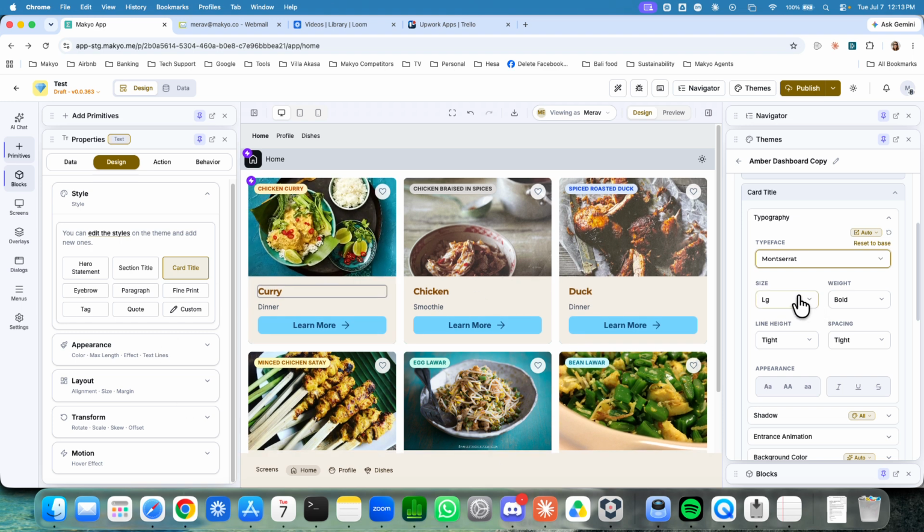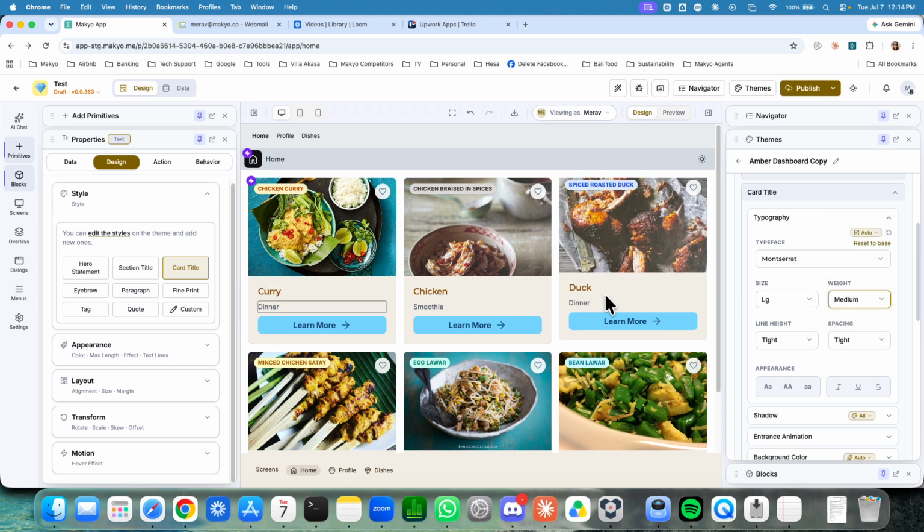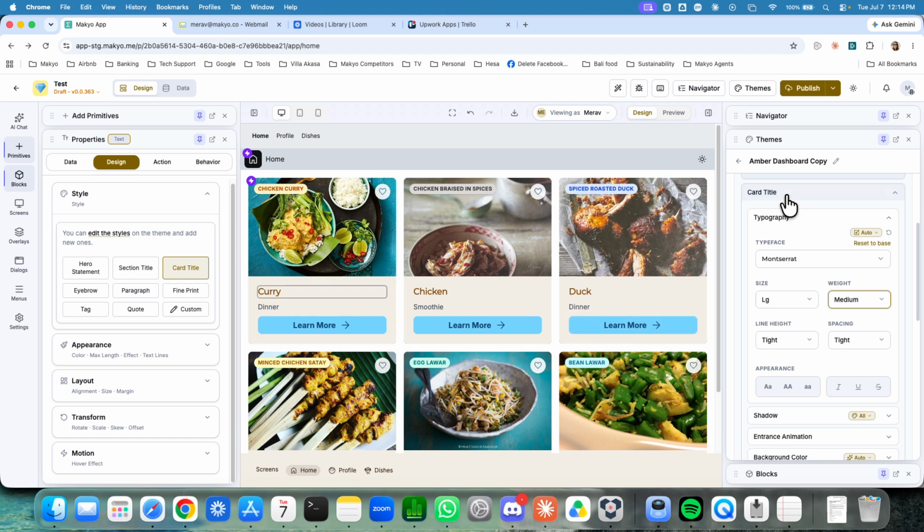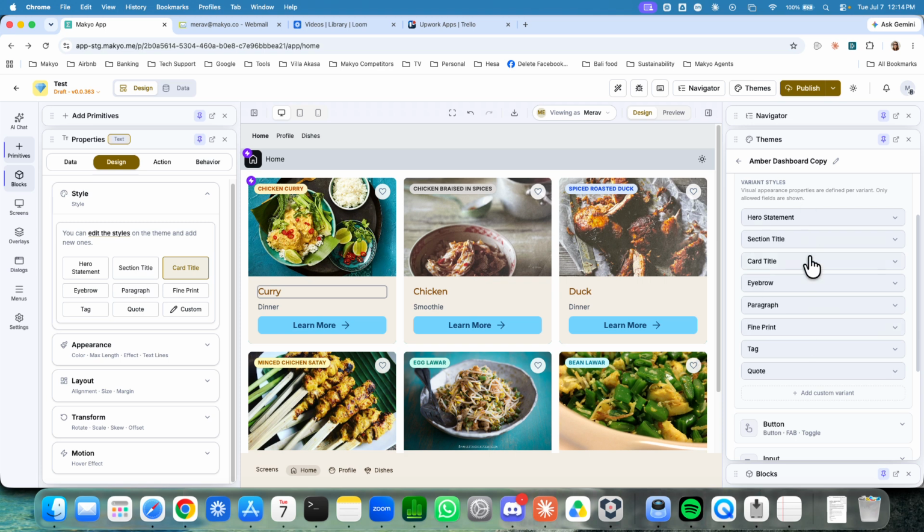So it's very useful. Let's say I don't want it to be bold. You see, I change it here, it changes everywhere, and in all other pages as well. That's why we created this feature, so that you don't have to go and change it manually everywhere. You just change it once, and you're good to go.